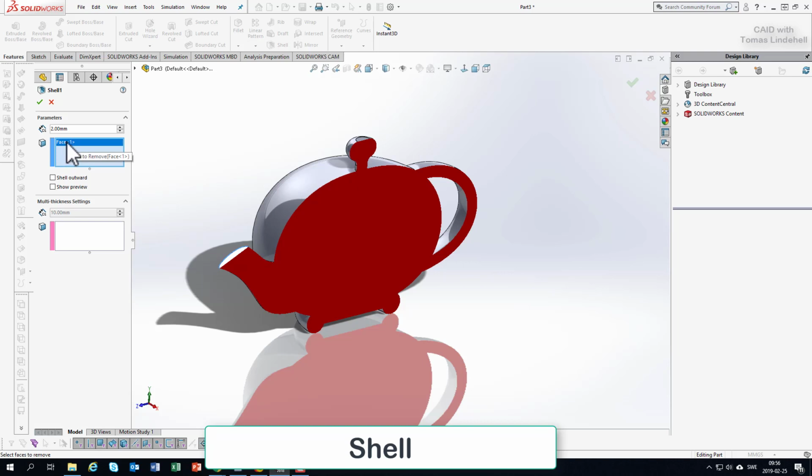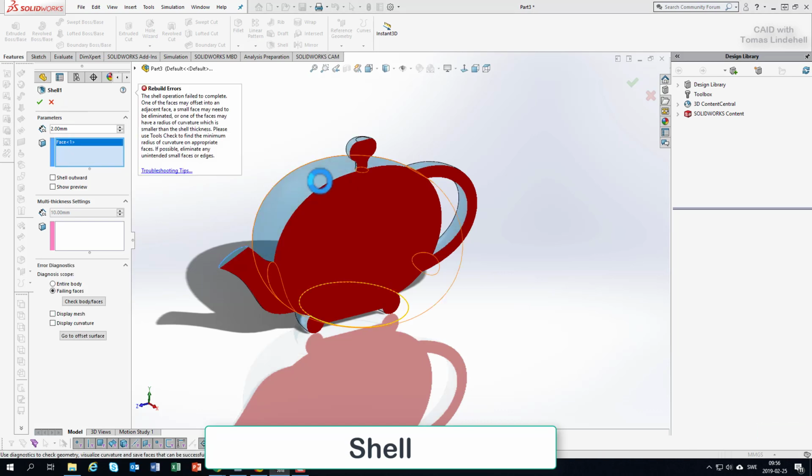So if we accept this now, it says that the operation failed to complete. There is some faces here that it couldn't know what really to do. And it's usually because you have a sharp edge here or quick turns. It doesn't really know what to do. So in this case, we could see that it's probably due to this sharp edge down here. So let's cancel this and add a little fillet here.